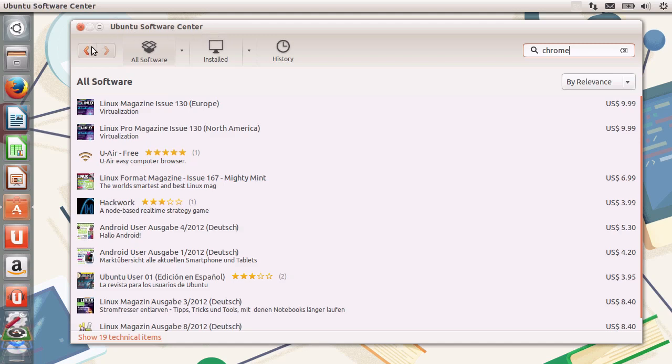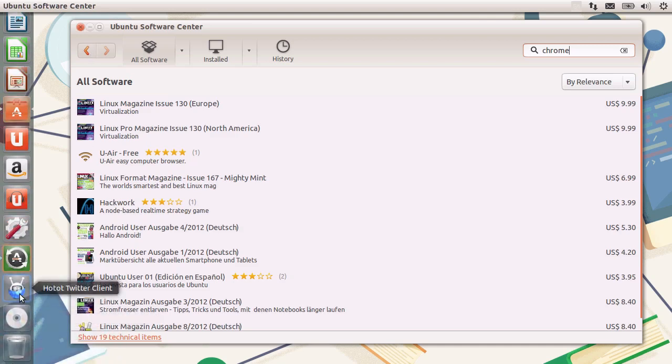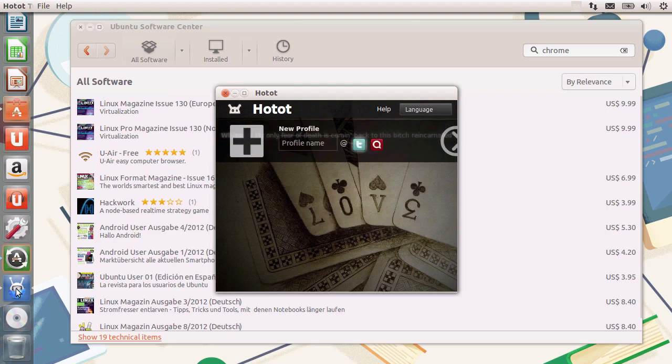So it seems that Hotot is installed. Let's check it out. I'll go further down below. As you can see, the Twitter client is in here. I'm going to click on it, and the Twitter client will be accessible.